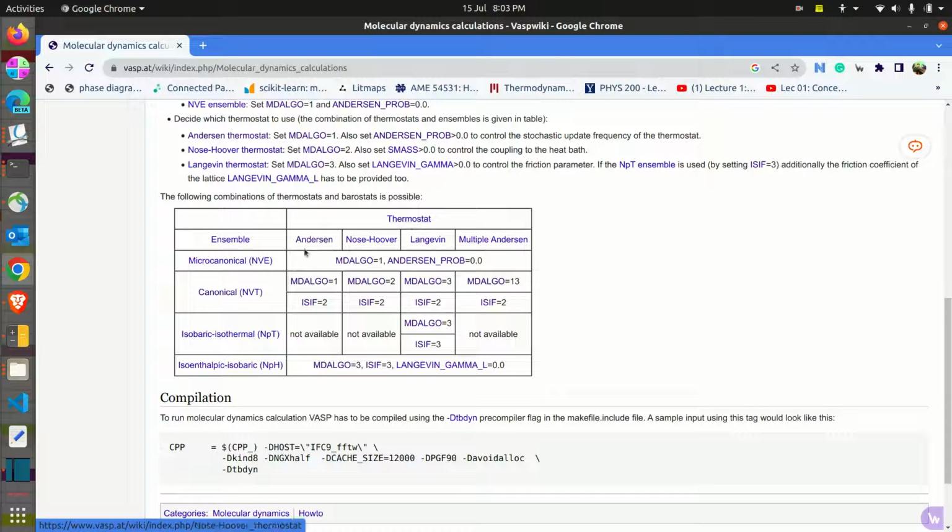And to keep the temperature and pressure constant, you have to provide the system certain Boltzmann velocities, and we call it thermalizing the system. This thermalization can be done with different algorithms developed by great mathematicians, such as Andersen, Nose, Langevin, and multiple Andersen, and so on. So these are the thermostats, and these are the ensembles.